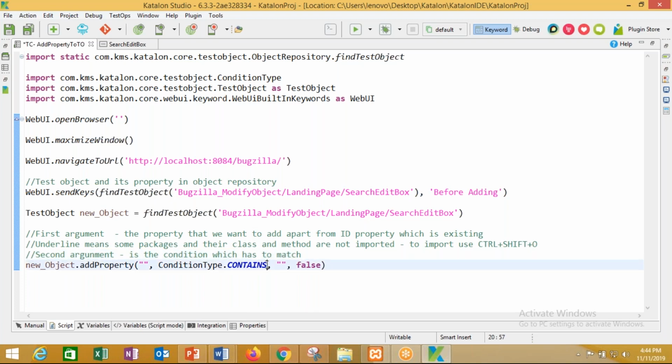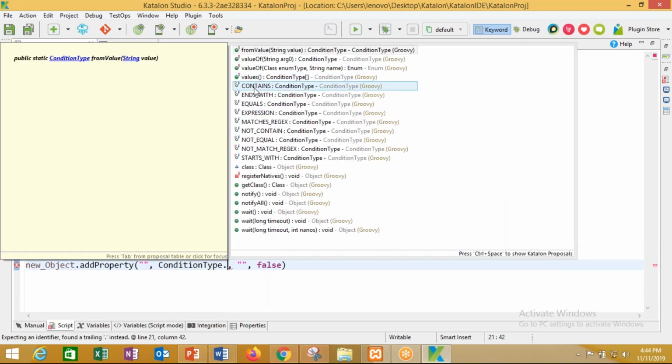And there are a lot of conditions. You can see that condition types dot: ends with, contains, equals, matches regular expression, not equal to, not contain, not matching regular expression. You can see a lot of methods are there. These are the condition type properties actually. Contains property, ends with property, equals property, matches regular expression, not contain, not equal, not matching regular expression, starts with. So you can use these. So I will use the equals part.